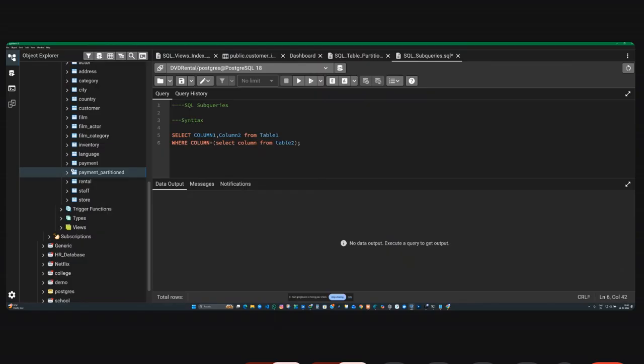Now, again, you have types here. Types of subqueries. One is the single row subquery. Second one is the multiple row subquery. In the name itself, you know what it is. A single row means it is going to pick a single row. Multiple means multiple rows, two data points.